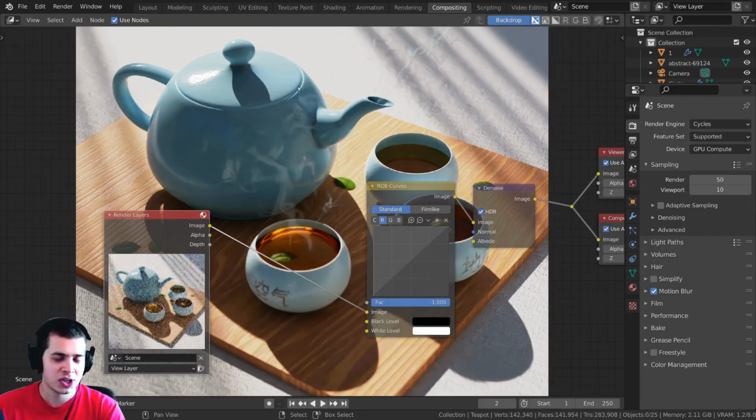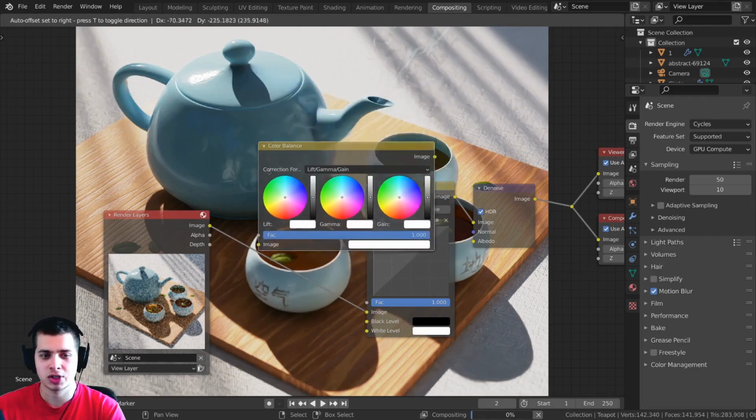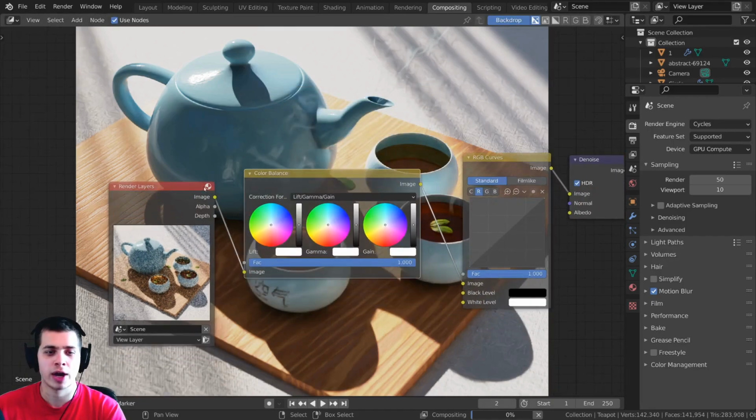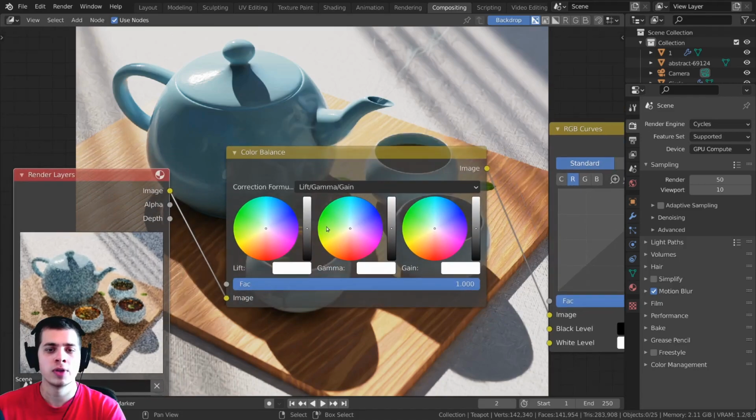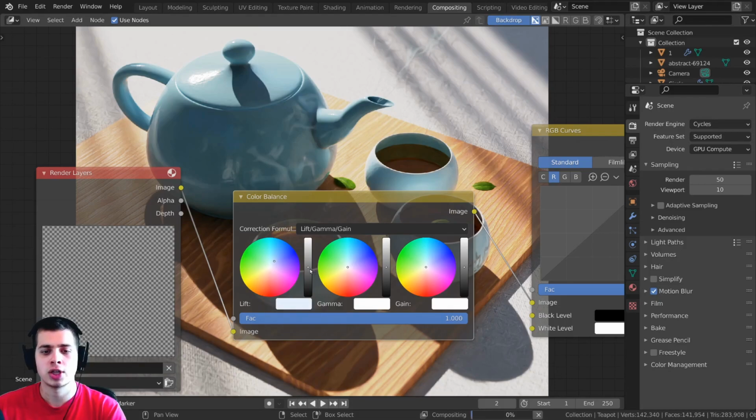All right, now another node that I really like to use for color correction is the color balance. So just click on this, and again, we can just drop it right in here, and it's automatically going to wire it up through the image right here. So this is pretty cool. You've got lift, gamma, and gain, and you can drag these around to change the colors.